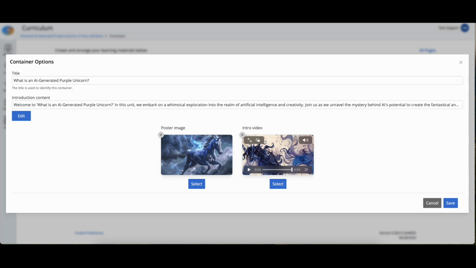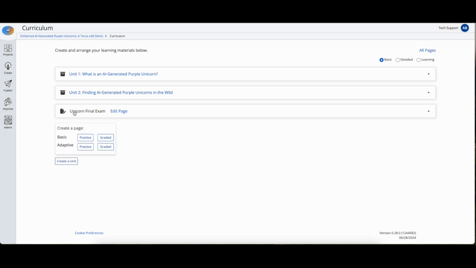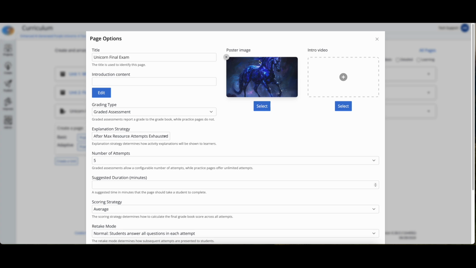And you're going to find poster image, intro video, and intro content. These are all things that can be added to different container levels and even at the page level. So here I have an individual page, and I'm coming in. I don't think I put a video on this one, but I do have a poster image. I can optionally have intro content. So you can have this be as customized as you want, from the unit level down to the page level.